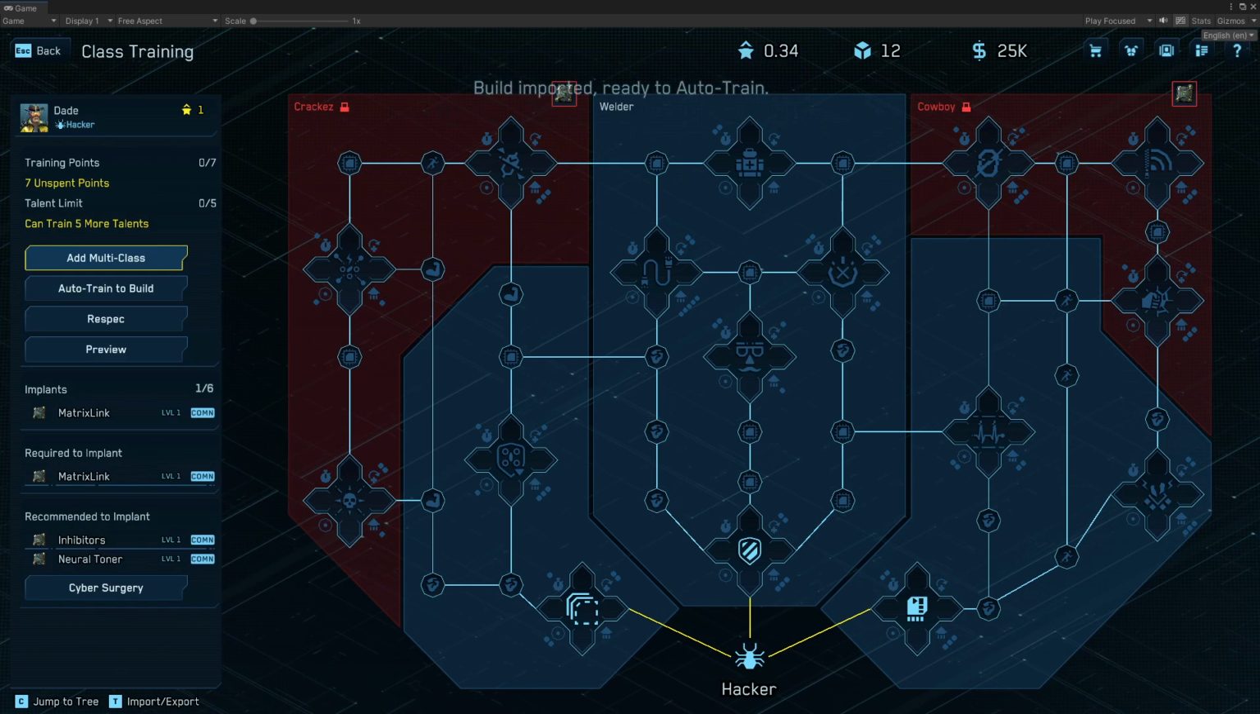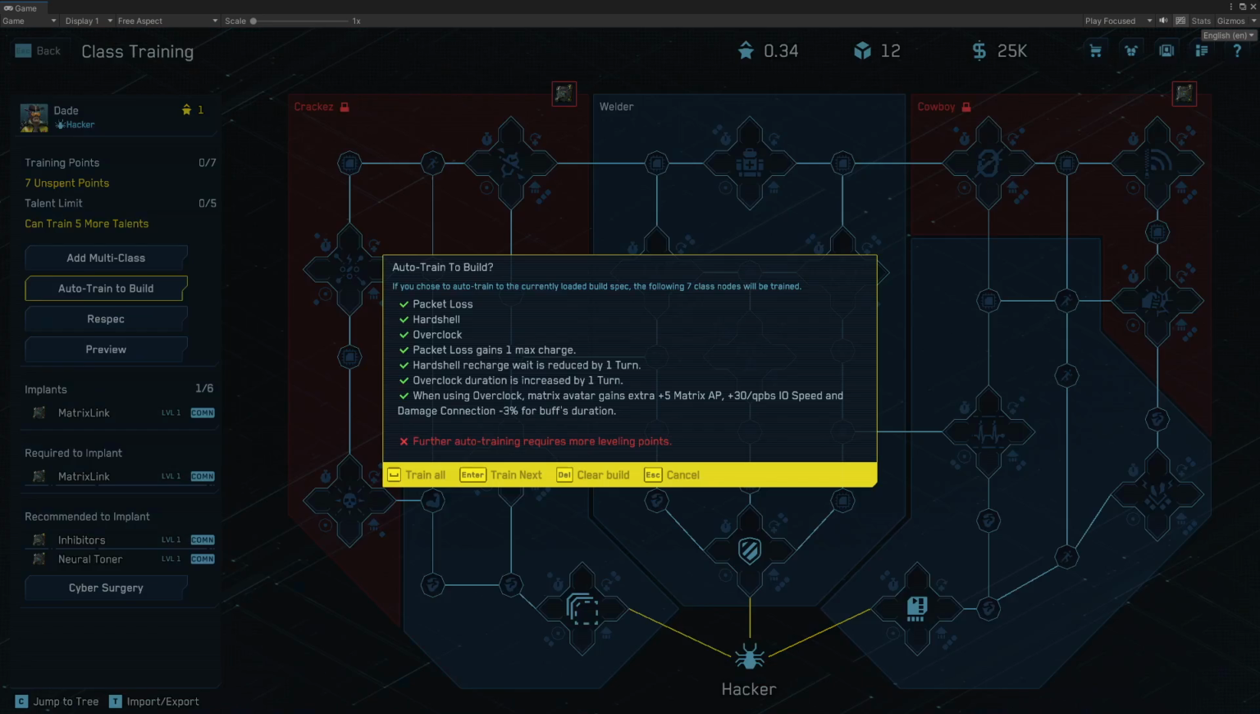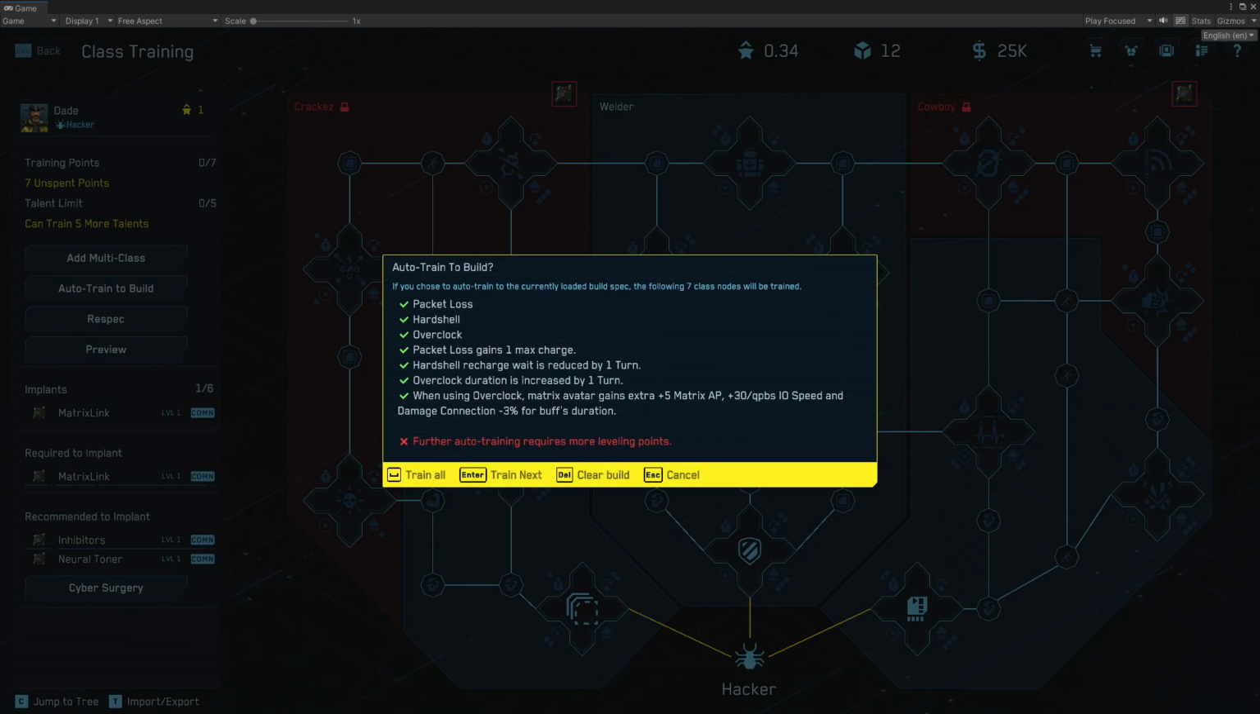Right, so now we've imported the auto training build, and it links it with Dade, so it sticks around as long as we have it linked to him, and the auto training button appears here. We can clear it if we want to, but if he goes on missions and comes back with XP, we can keep spending on that build. So if I click on auto training, this will give me an idea of what the build does.